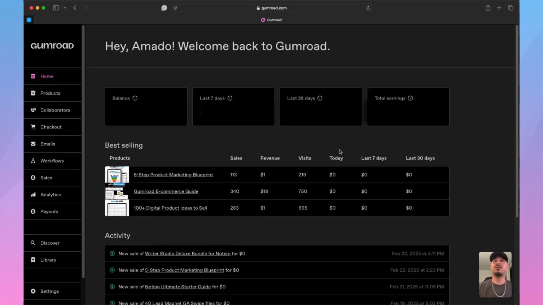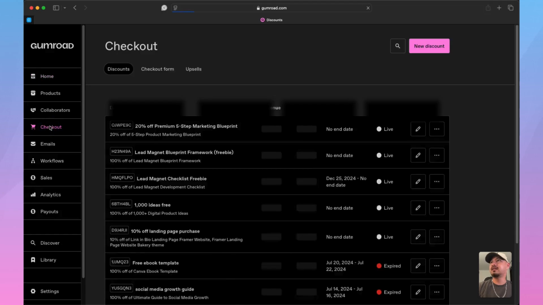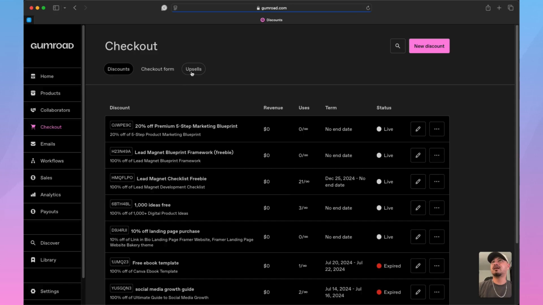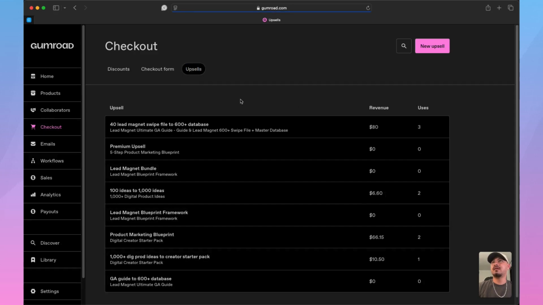All right, so in this video, we're going to focus on creating the upsells during checkout, and we're going to use Gumroad to make that happen. So what you want to do is go to your checkout tab right on the left side, and then click on upsells. And this is going to be the upsells right at the checkout window. So once you get to here, we're going to click the new upsell.